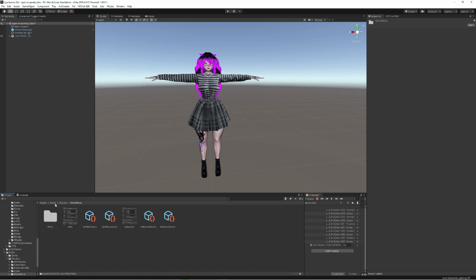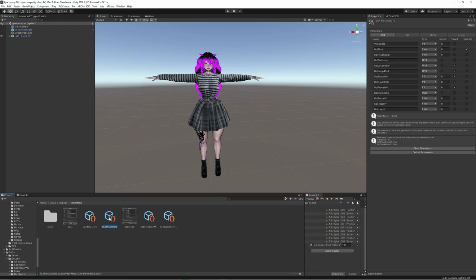Main menu inside of the GoGo Loco one. Then we're going to see Go All Parameters. Here we're going to click on this one. And you're going to see all of these here. We're going to add all of these to the parameters of our character.